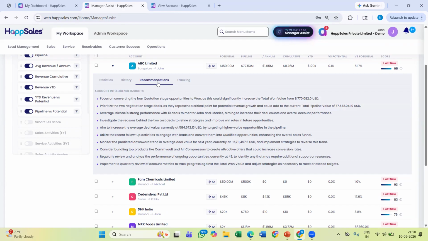So, for example, when I click on the recommendations here, it has come back and told me these are the insights, saying focus on converting the 4 quotation stage opportunities to won. This could significantly increase the total won value. It tells me that I need to prioritize the 2 negotiation stage deals as they represent a critical part for potential revenue and would add to the current total pipeline value. It's saying leverage Michael's strong performance with 10 deals to mentor John and Charles, aiming to increase their deal counts. And these are different stakeholders. So it is reading data about different people, different stakeholders, and team members, and suggesting what can be done to improve the performance of the account.